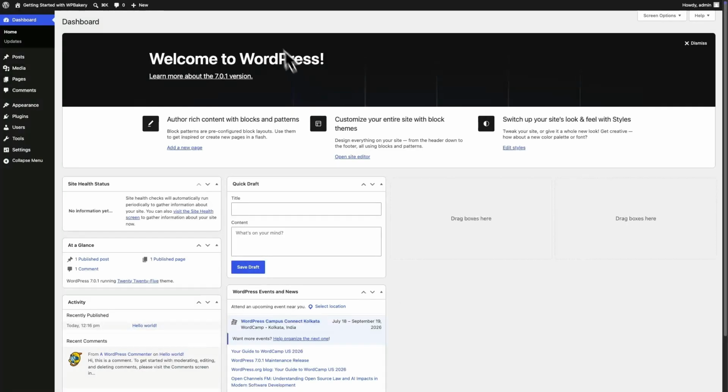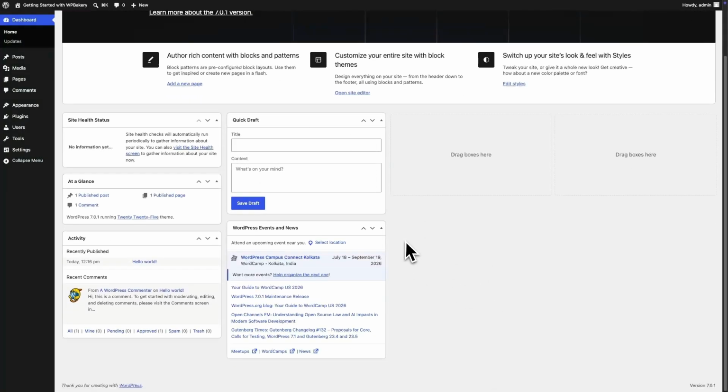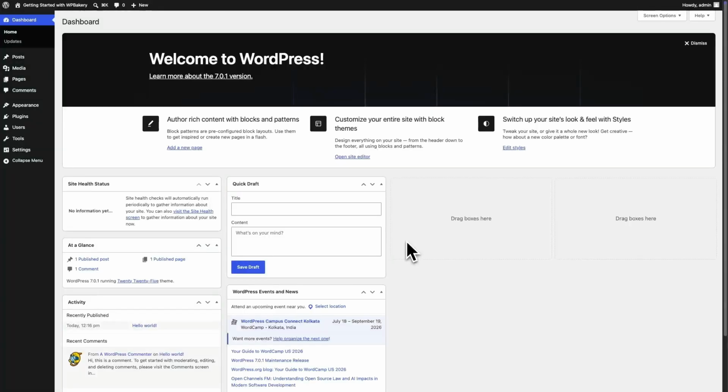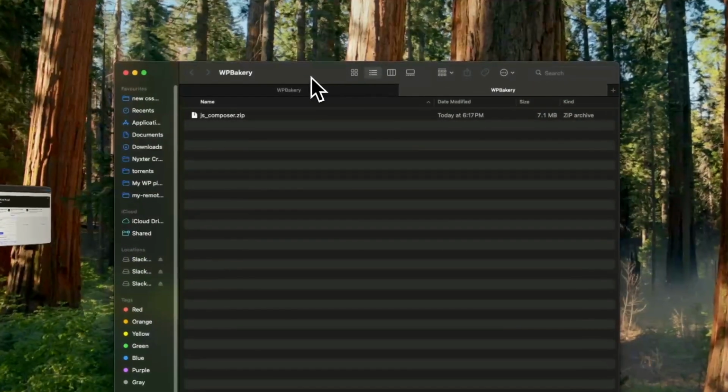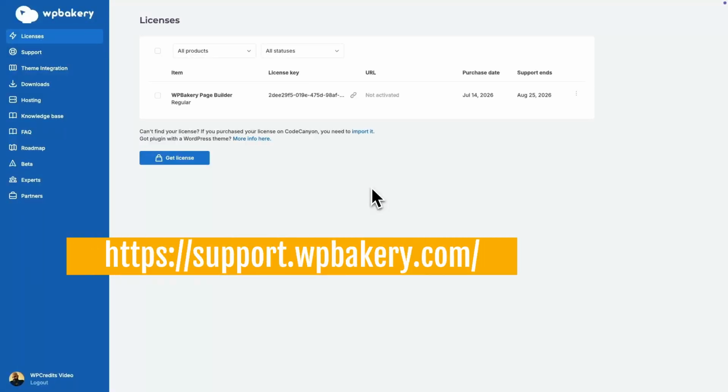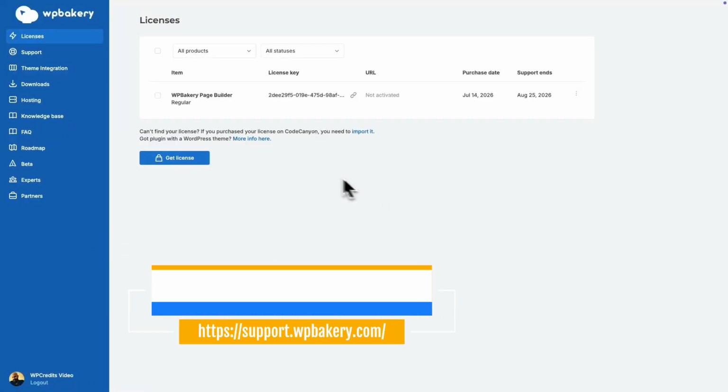Hi everyone! In this video, we'll show you how to install and activate WPBakery Page Builder. Before we begin, make sure you have your WPBakery plugin zip file ready. If you downloaded WPBakery directly from WPBakery.com, you're all set and can use the zip file as it is.